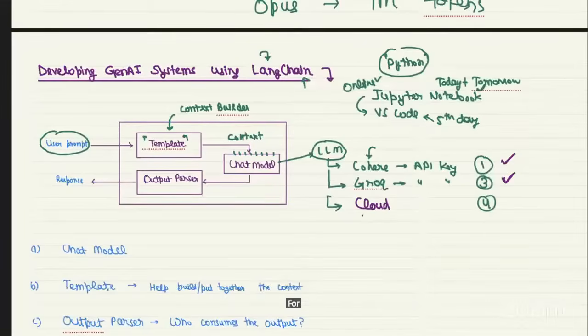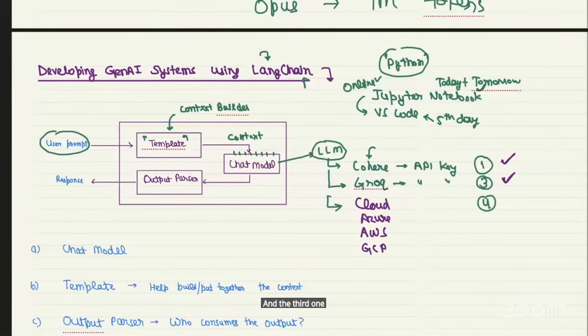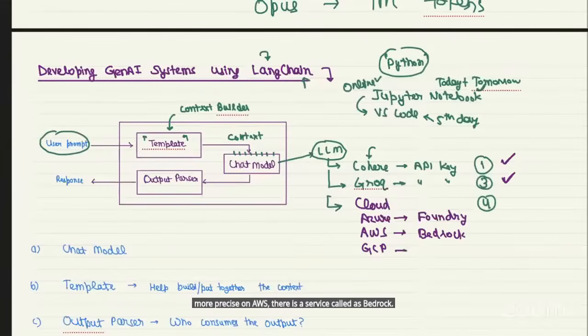For example, one of the cloud infrastructures we spoke about was Azure, another was AWS, and the third one was GCP. These are the three most important cloud infrastructures which cover the majority of companies and their implementations. On Azure, there is a service called Foundry, Microsoft Foundry to be more precise. On AWS, there is a service called Bedrock, and on GCP, there is a service called Vertex AI. Let me now show you Foundry.